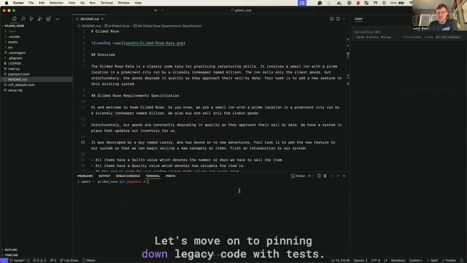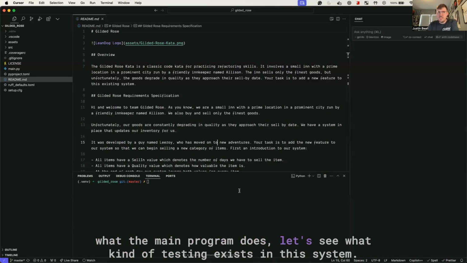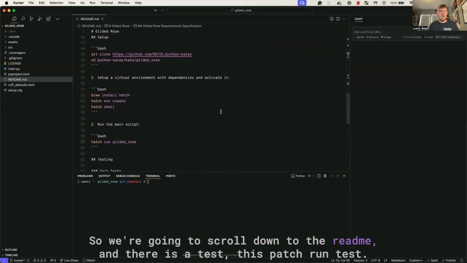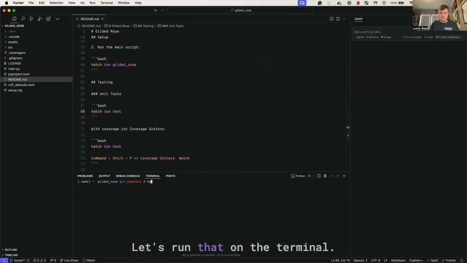Let's move on to pinning down legacy code with tests. Now that we have our work environment set up, our dependencies installed, and we understand what the main program does, let's see what kind of testing exists in the system. So we're going to scroll down to the README, and there is a test. This hash run test. Let's run that on the terminal.